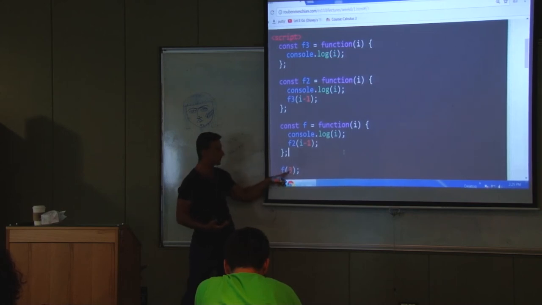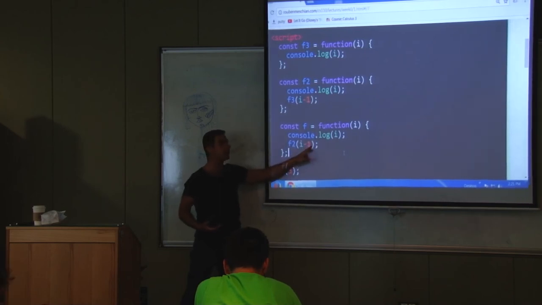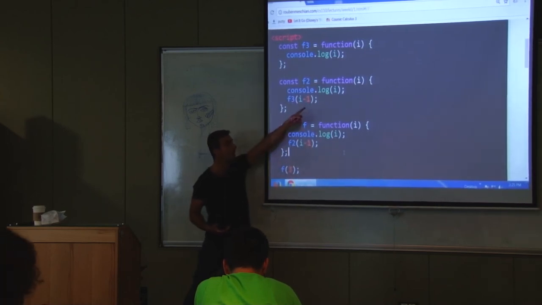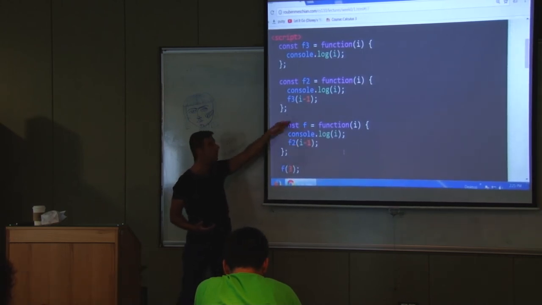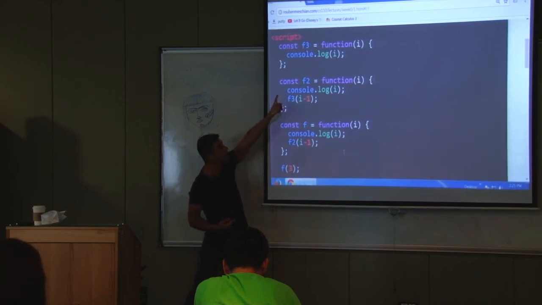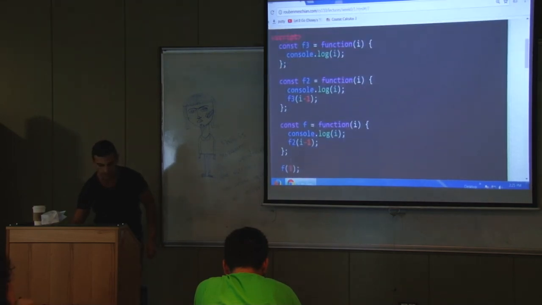So I'm passing a 3. The 3 goes here. I print the 3. I do 3 minus 1. And I call f2, so I there takes 3 minus 1. So 2. We print 2, we do 2 minus 1, we get a 1. We call that there, and we print 1. What would happen if I passed in not a 3, but an 8?